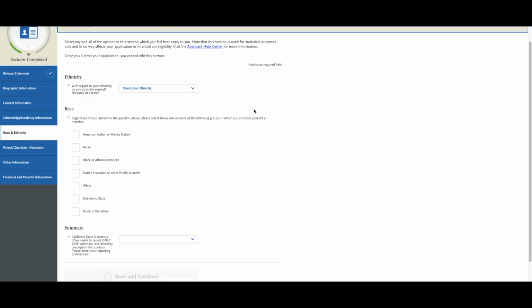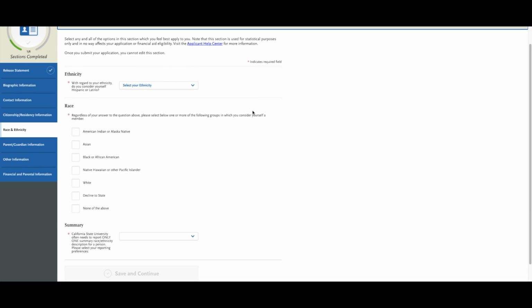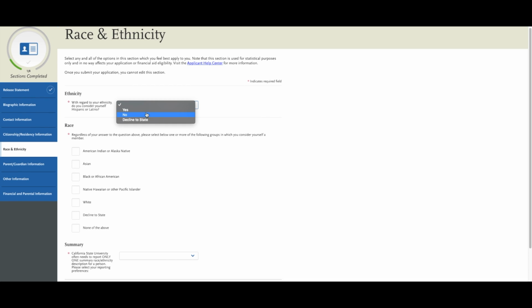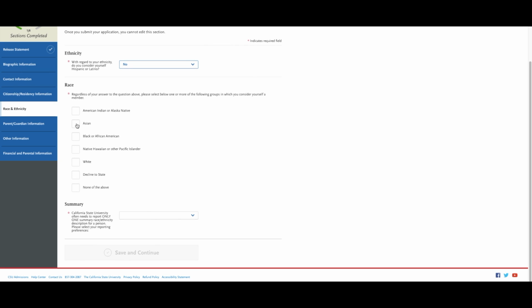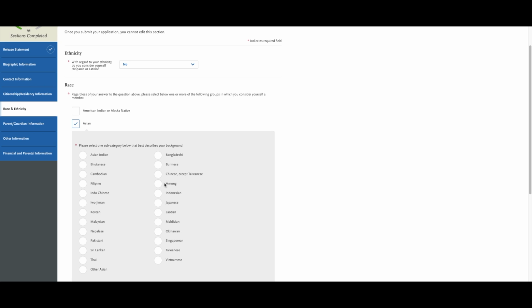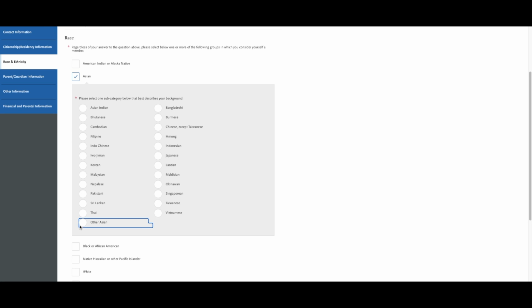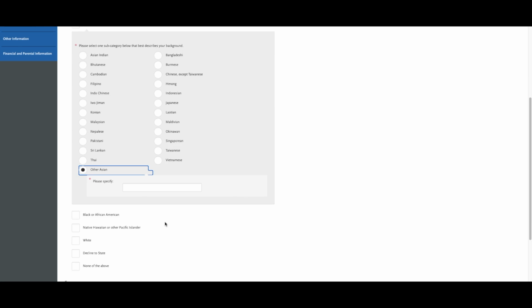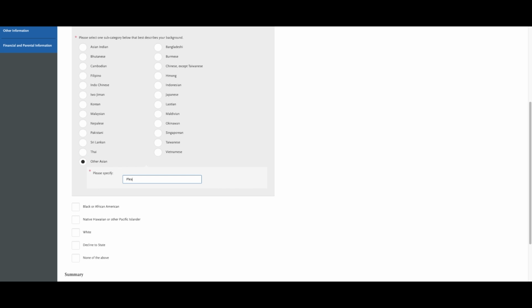For the race and ethnicity sections, you'll be asked to provide information regarding, you guessed it, your race and ethnicity. Please note that in this section, a lot of the information that you are providing is for statistical purposes only. However, if you are opting into answering some of the questions in this section, just make sure to answer them to the best of your ability. A lot of it is going to be specifically related to you, so for the most part, you don't have any wrong or right answers.